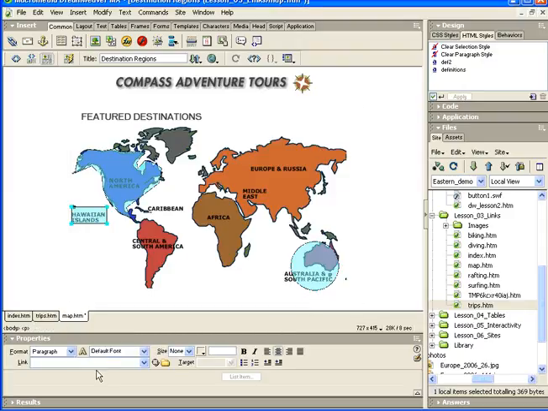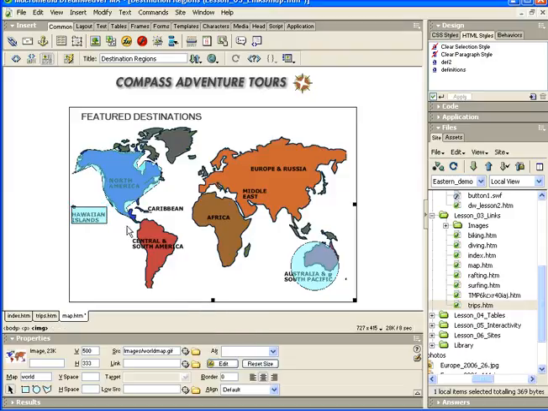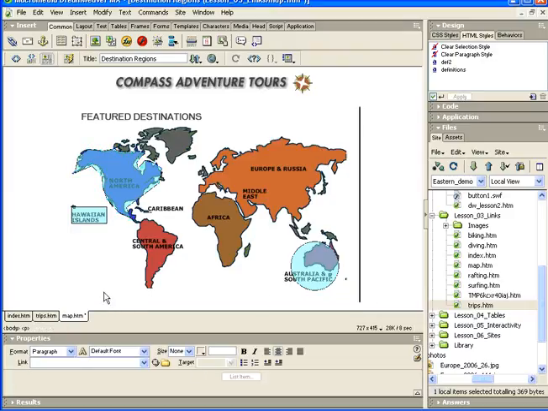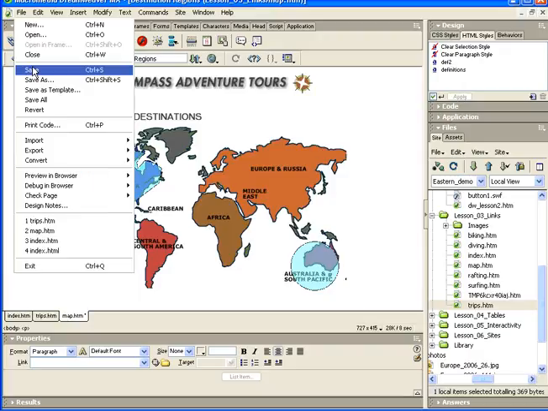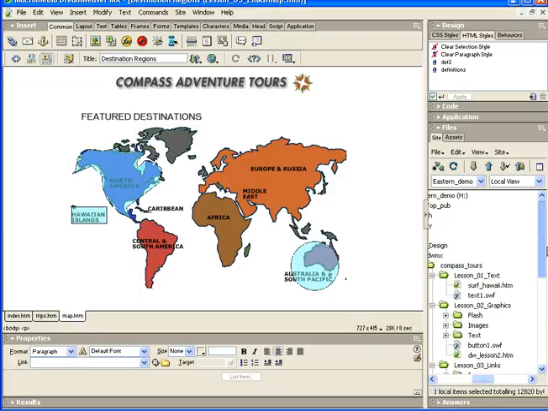Whatever you want to say. And then you can do the same thing for Hawaii. Aloha. Not sure how you spell that. Doesn't look right. Aloha. That's better. North America. Okay, now save it.